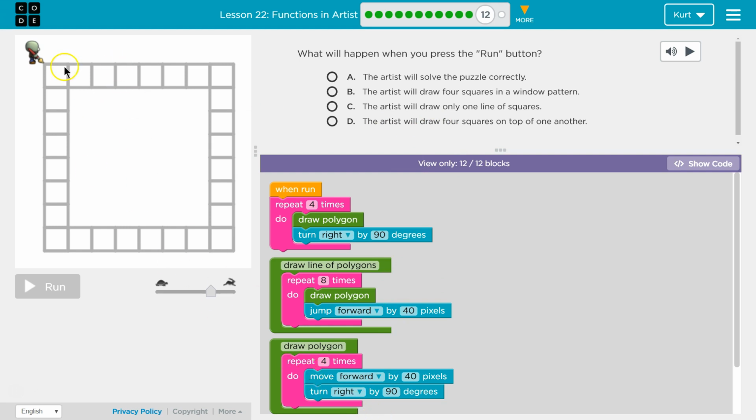After I turn right and then go down, turn right, over, up, over, I'm going to then, aren't I going to do it over each other in a window pattern?